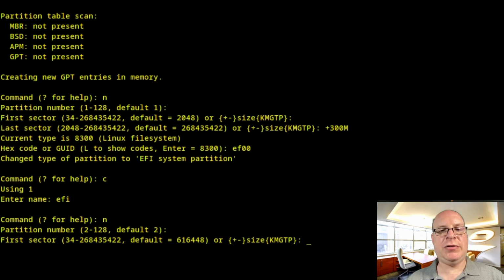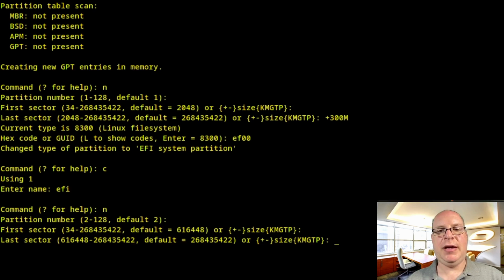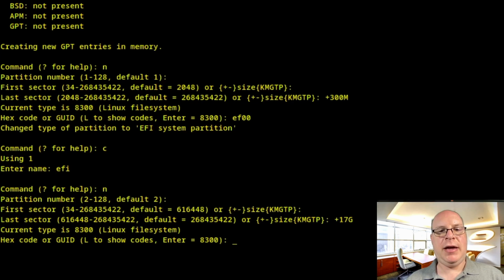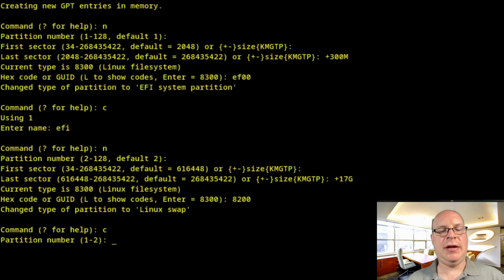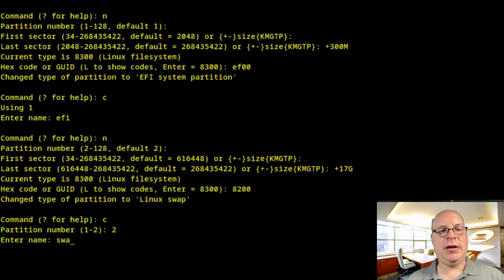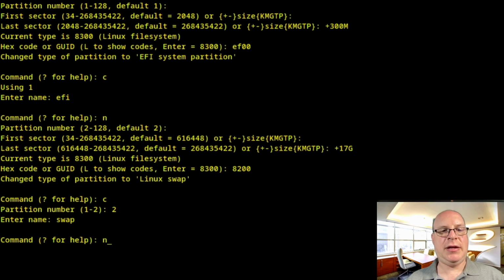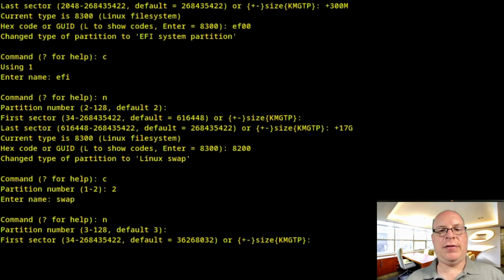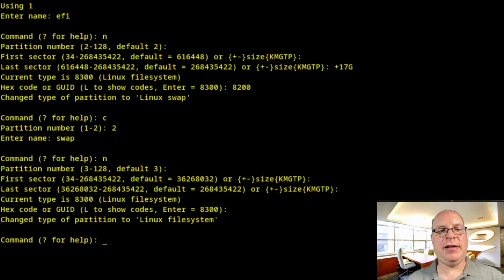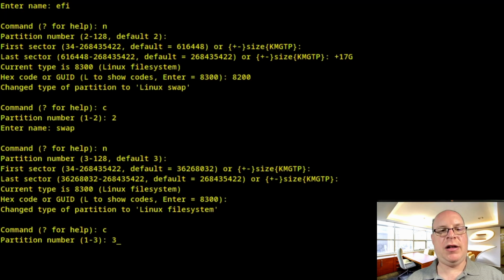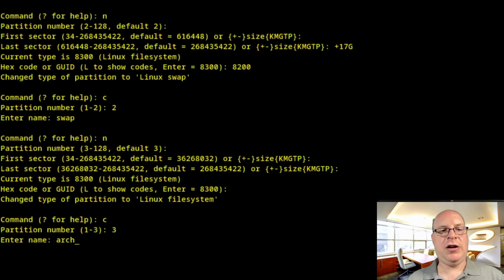Next, let's do the swap partition. That's physical RAM plus 1 gig. So I'll put 17 here for my setup. 8200 is the code for swap. Let's call that partition swap. And finally, the third partition will be our root partition. That'll be a Linux file system, 8300. And we'll call it Arch root.